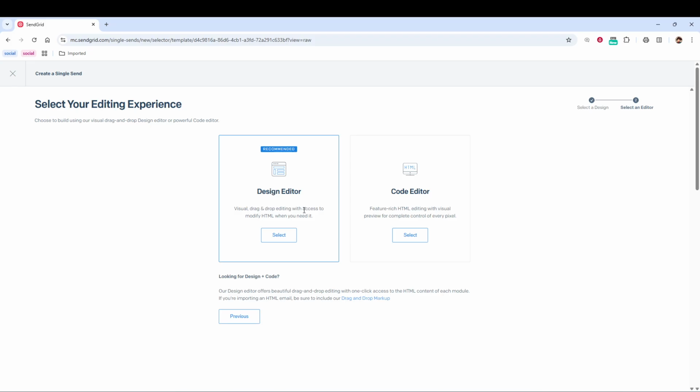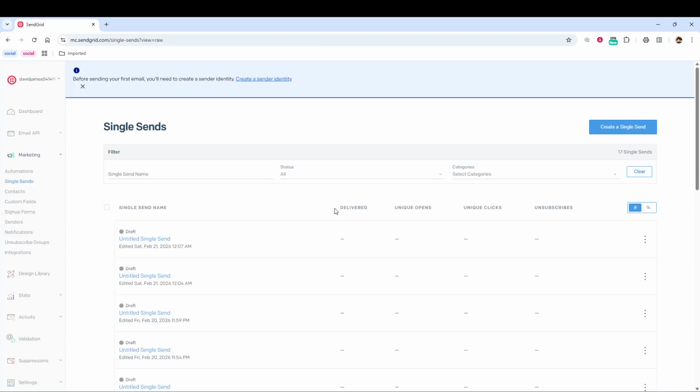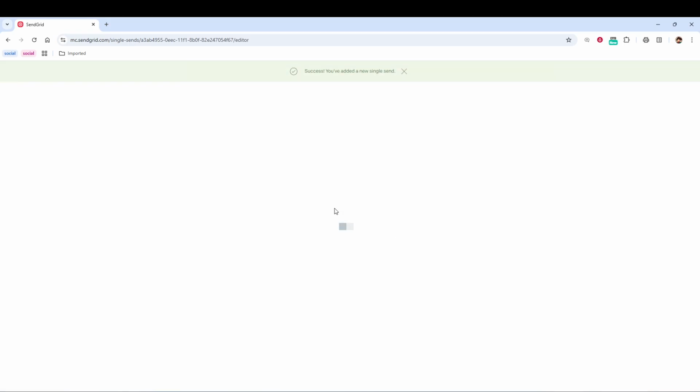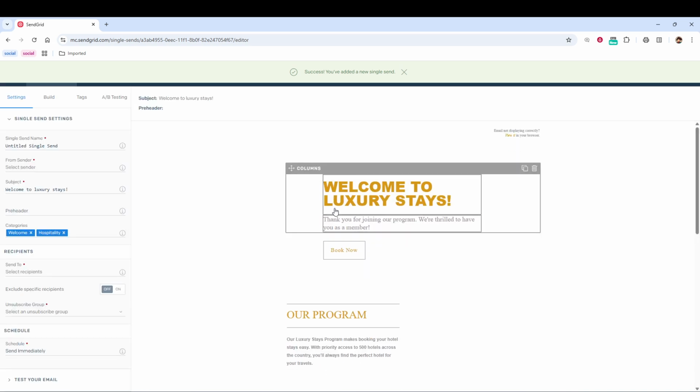After choosing a template, select the Design Editor. This is the visual drag-and-drop editor that makes it easy to change text, images, buttons, and layout without writing any code. Before you dive deep into the design, it's important to configure your basic settings.